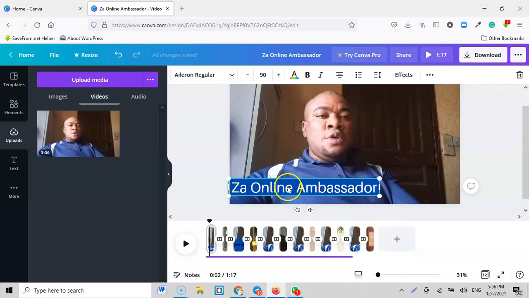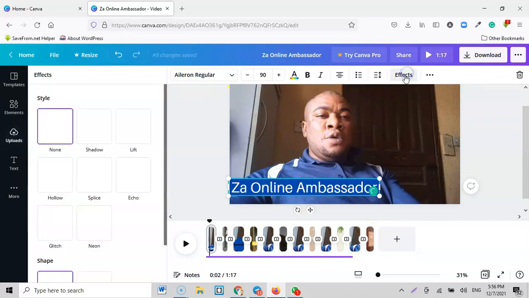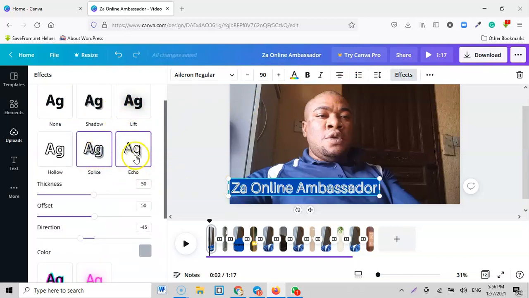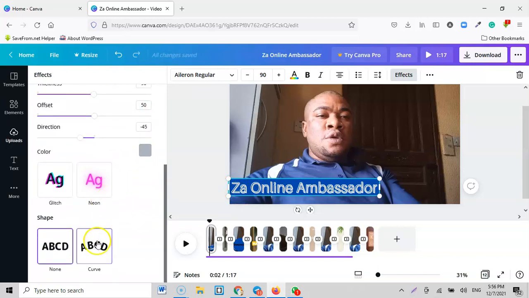You can do that perfectly. Here, if I want to animate this, I can just click on it. Then I can also put an effect. Then you can see so many effects that you want to use. If I click on it, see the way it looks. I can do so many of that. See the way it looks.